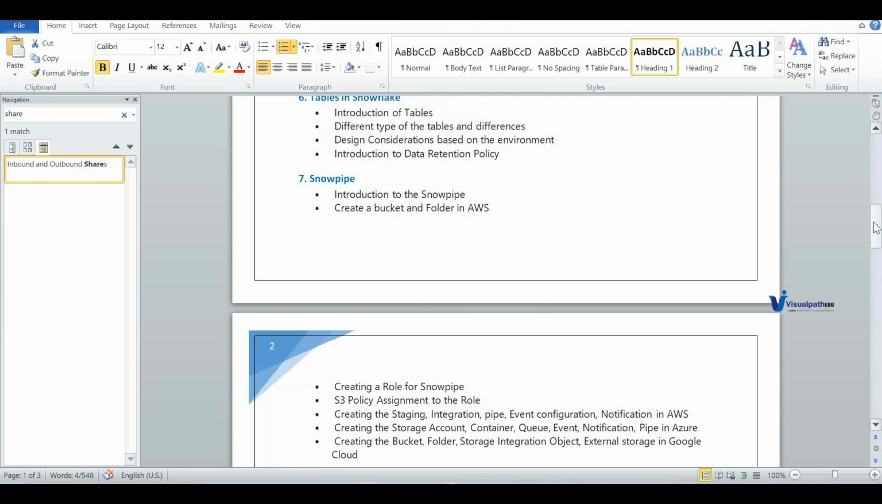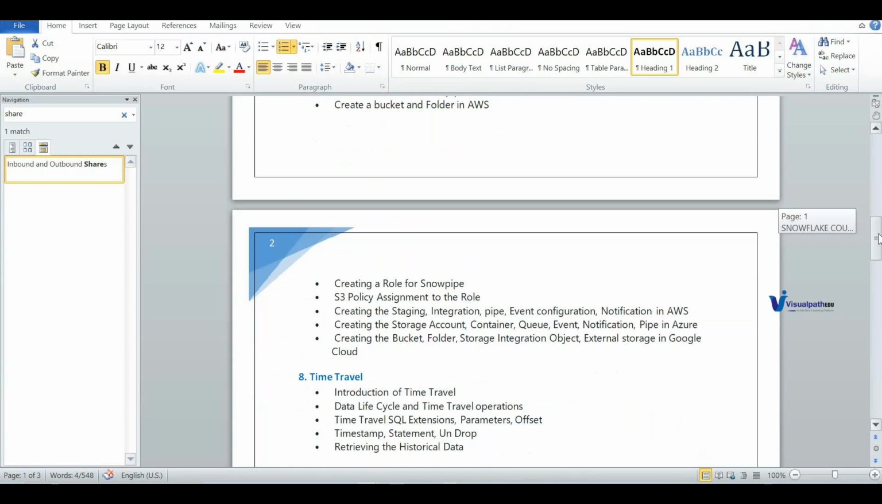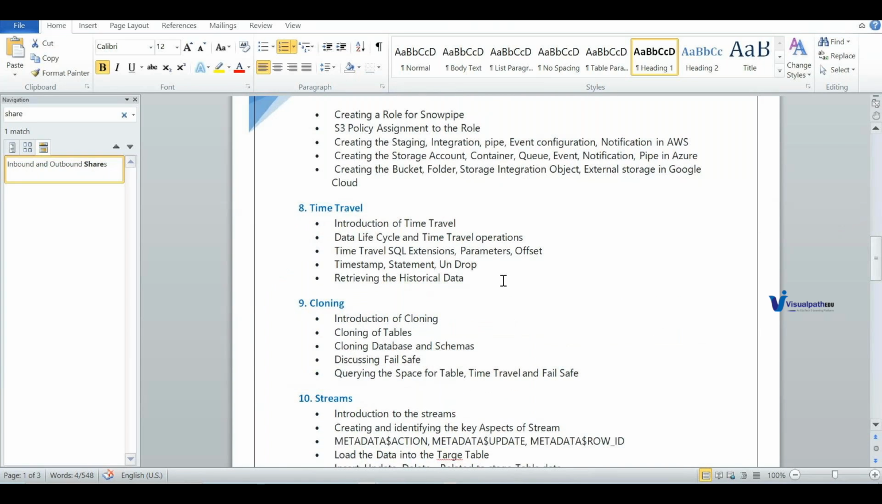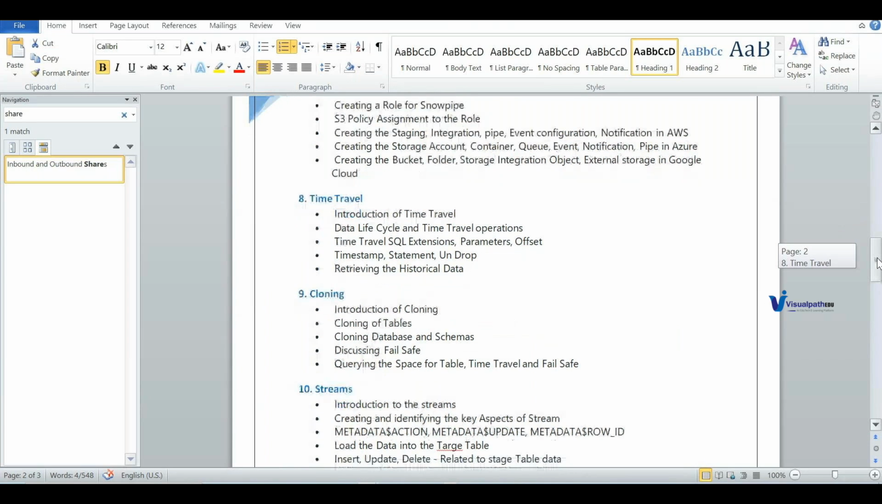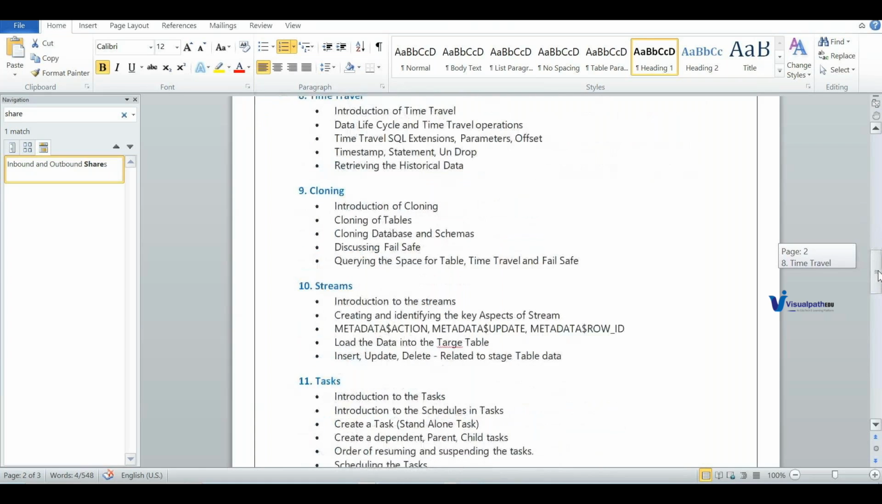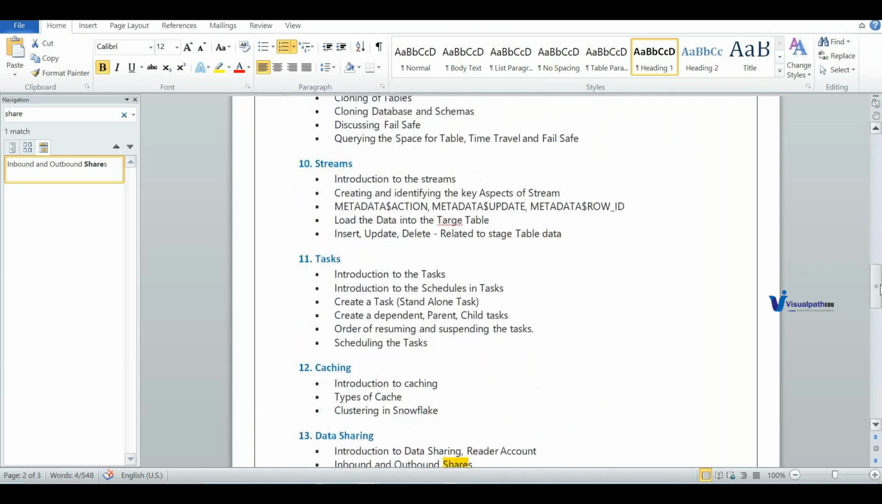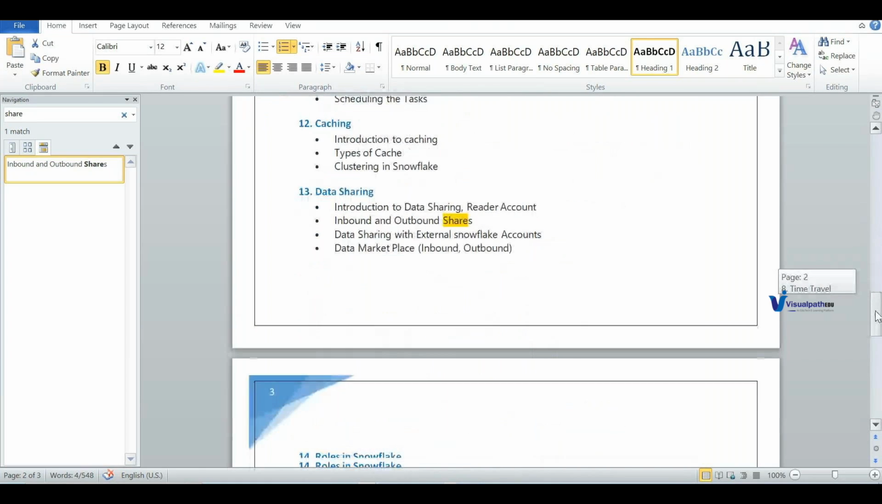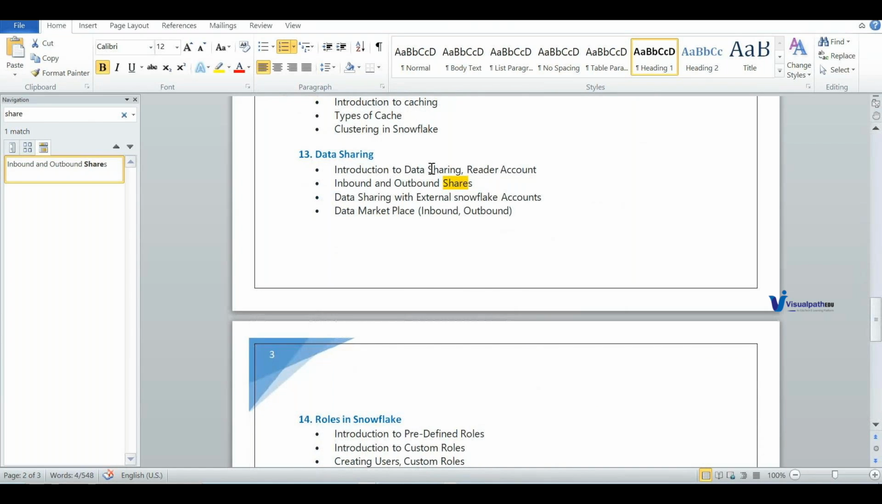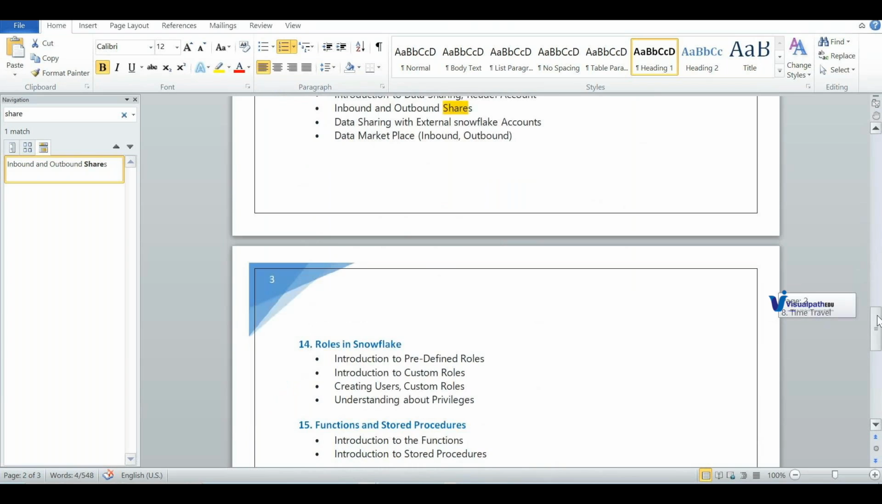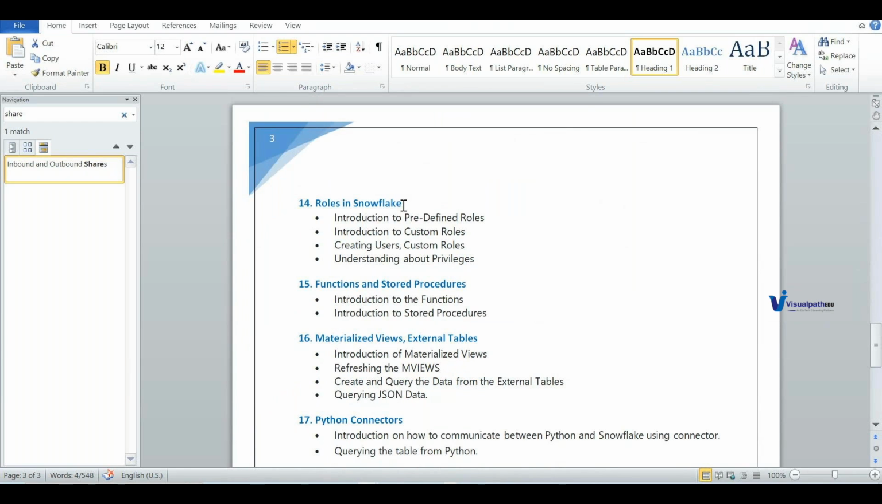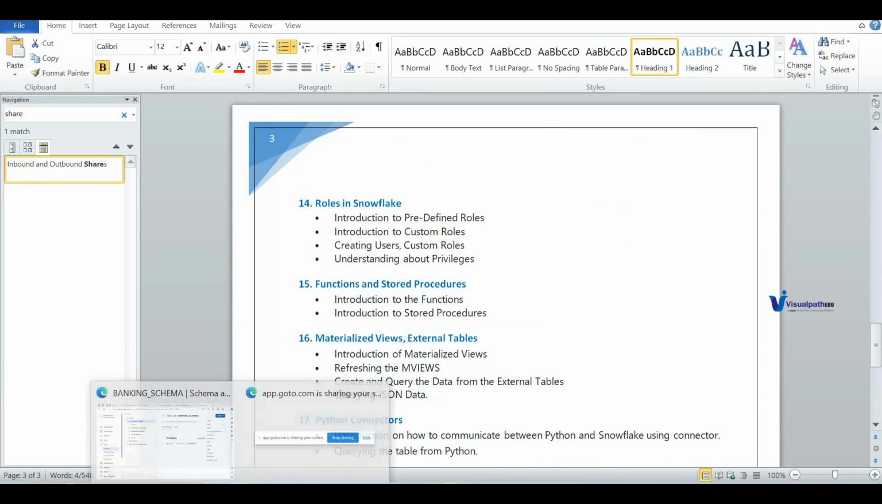So we have Snowpipe, time travel. When I say time travel, it is for backup and recovery. You have cloning. Cloning is nothing but taking the backup. You have streams, you have tasks, you have caching, you have data sharing. So how you're going to share the data between different accounts or different users, and you have different roles. We just saw, right? We have different roles: account admin, org admin, public, user admin.